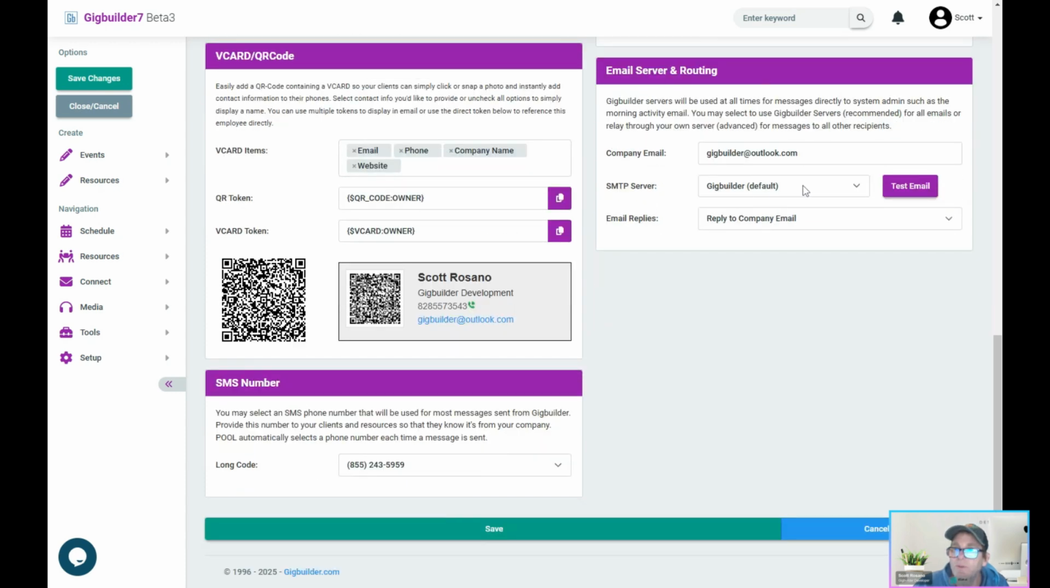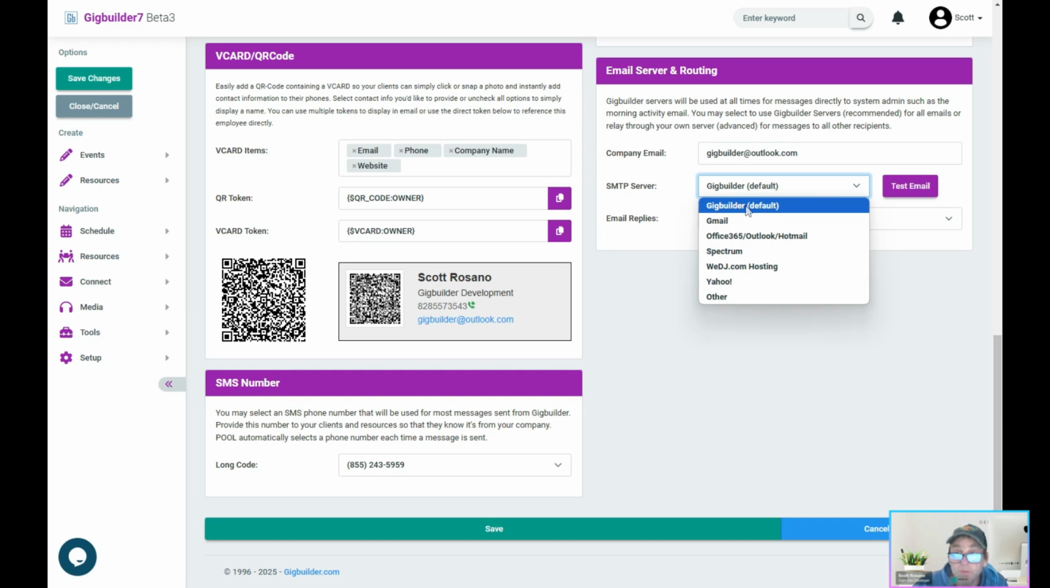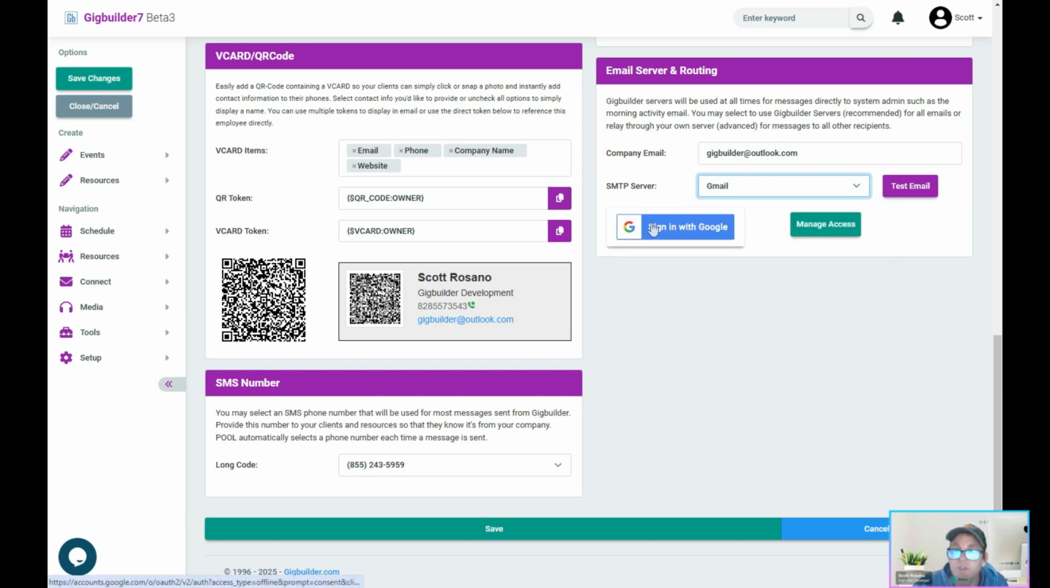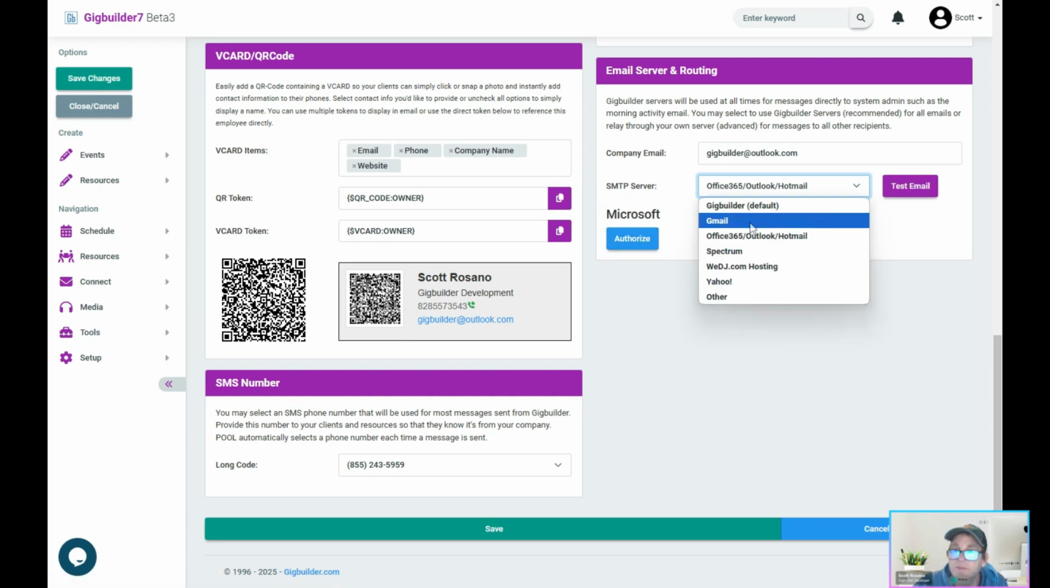Okay, what we can do with the email is we can connect you to Gigbuilder, which will do it all for you. And it will even handle forwarding to your actual email address. You can use Gmail. Gmail is a connector, and you're good to go. You can use Office 365, simply authorize with Microsoft, and you can use any of your Office 365 accounts. We did Spectrum, just for testing.